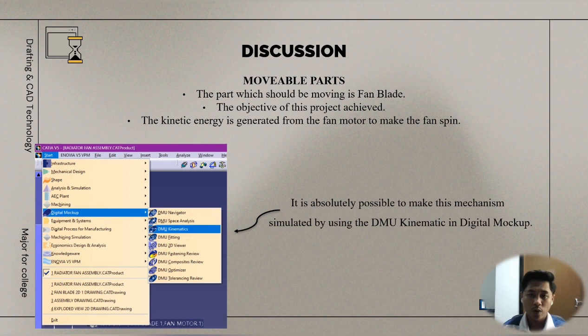Okay, so for the discussion, what is exactly the movable part in this product? Alright, the part which should be moving is actually the fan blade. Alright, the objective of this project is achieved because we have done it by making the fan blade move using the kinematic. Alright, because in reality it is a theoretical radiator fan, the kinetic energy is generated from the fan motor to make the fan spin. Alright, so it is attached to the fan motor, and it will be moving.